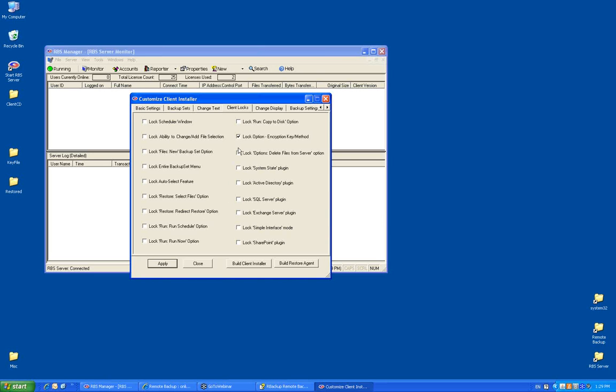I think most of them lock the encryption key and method because they don't want them to change the encryption key just because they won't save the key file, and that could be a problem when you have to do a disaster recovery. So I've seen many service providers lock that option. And when you say lock, you're turning them off. Is that correct? Yeah, that's correct. They won't be able to change the encryption key. Okay. You can also lock new backup set options, so they don't create their own backup sets, so they have to use the existing backup sets.